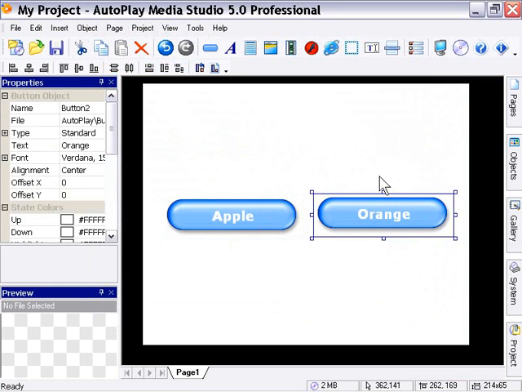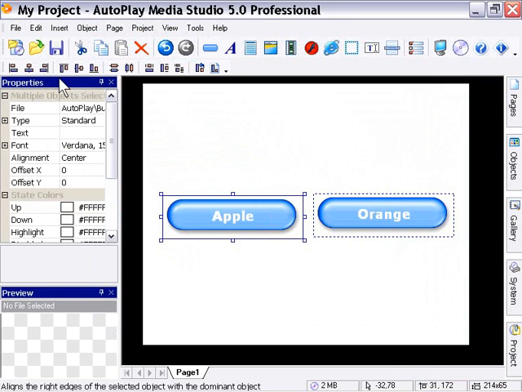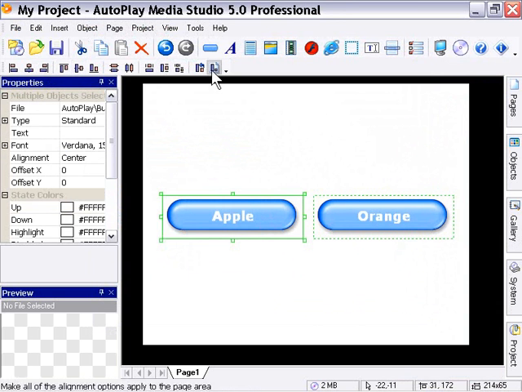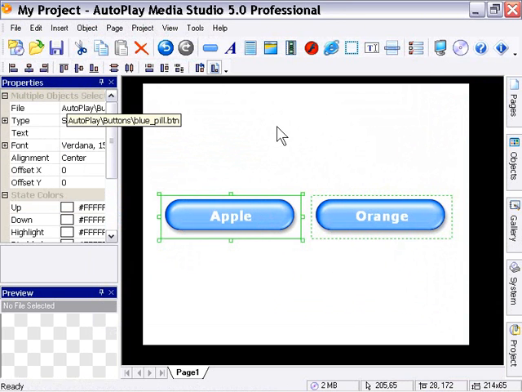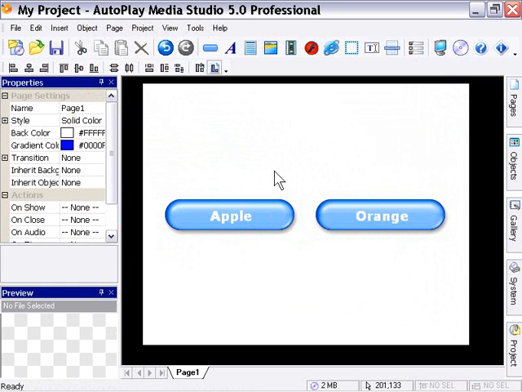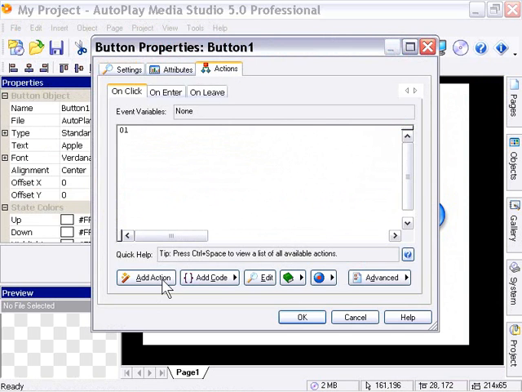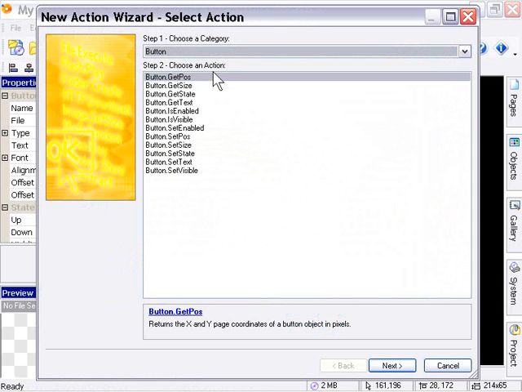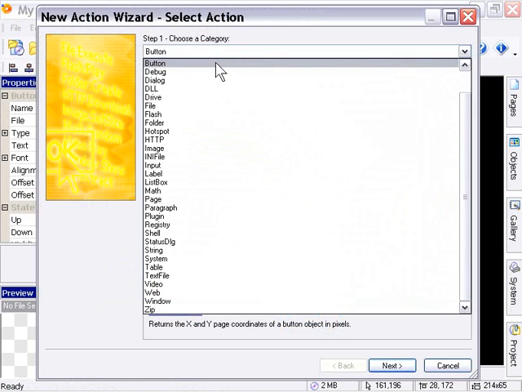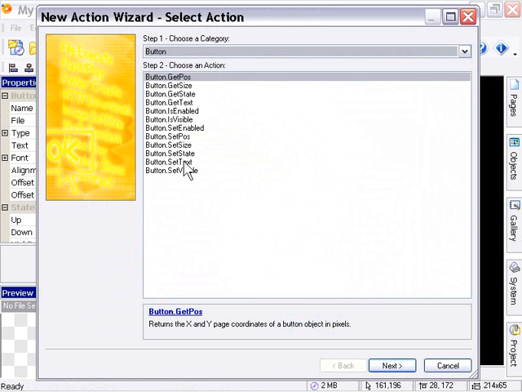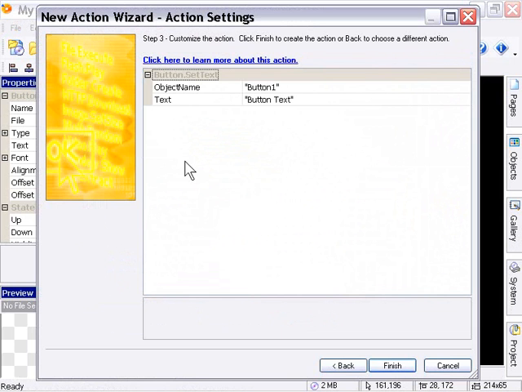Now I'm just going to select them, actually, and align them just for the sake of neatness to the page. Here we go. And what we're going to do is add actions to each one to affect the other. This is a two-way interaction. So on the first button here, I'm going to double-click it, and in the Actions tab area, I'm going to select the Add Action button, and we're going to select from the pull-down menu the button set of actions, and choose Button Set Text. Now in this case, we're going to leave the button object name to button 1, that's itself, because we're actually going to put two actions on each button.